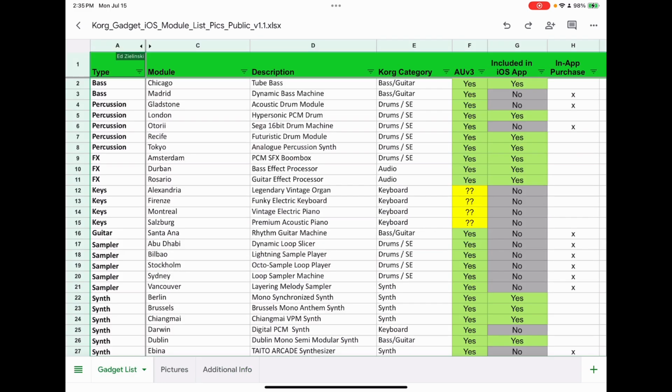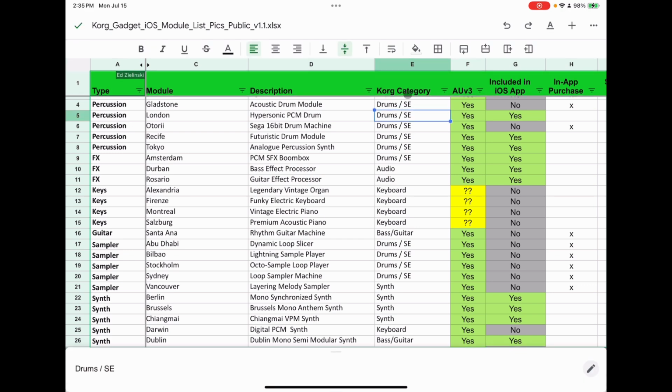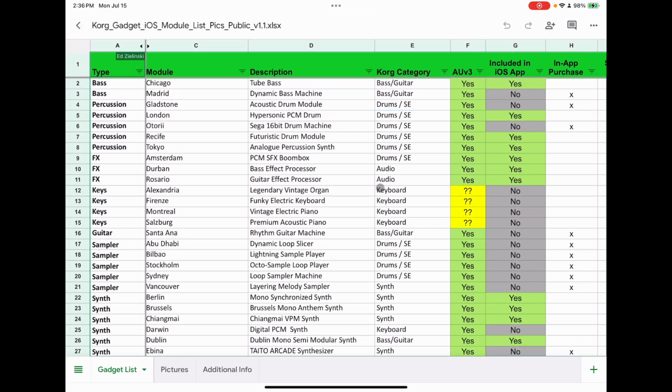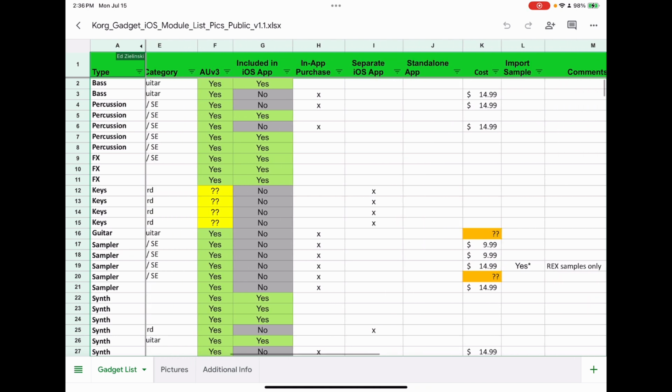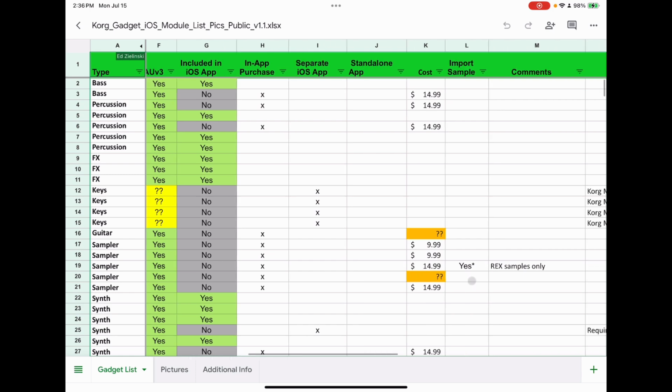And the next item I have, I think, also comes in handy. It gives you a one-shot overview of all the gadgets that are included, not included, and add-ons. I've got a column here for the type, the actual module name, the description, and the category according to Korg, according to how they feel it should be categorized. And then over here, we've got a column that indicates if it's AUv3, whether it's included in the initial purchase. Here are the ones that are add-on in-app purchases. These are separate apps. I've got some notes.